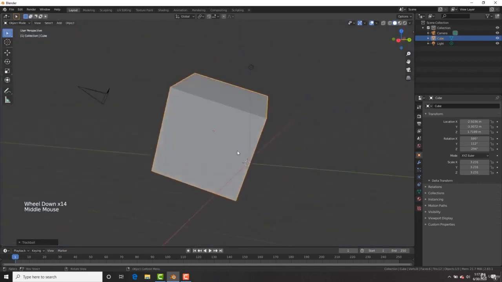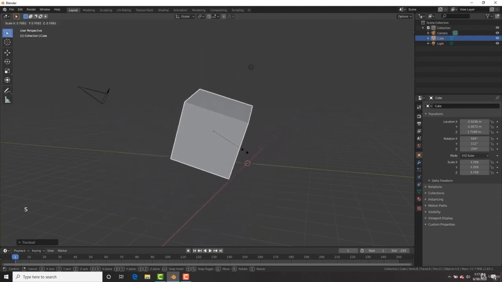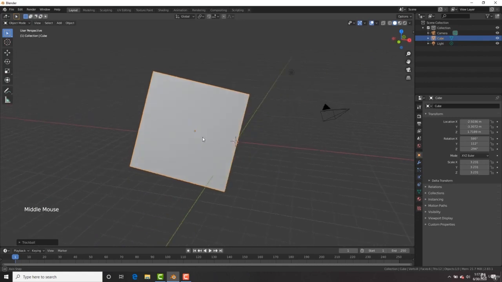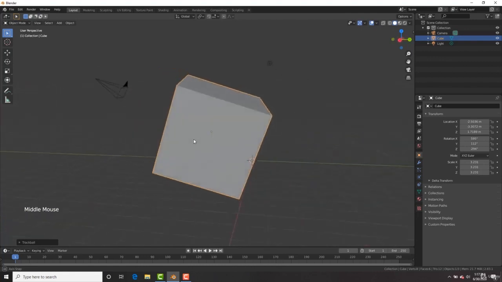Now, the origin point is basically what is being scaled around, rotated around, or moved around. It's based off of this origin point right here. So when we rotate or scale or edit a cube or an object, it does it based on this origin point right there. So that is how you rotate, scale, or move an object.